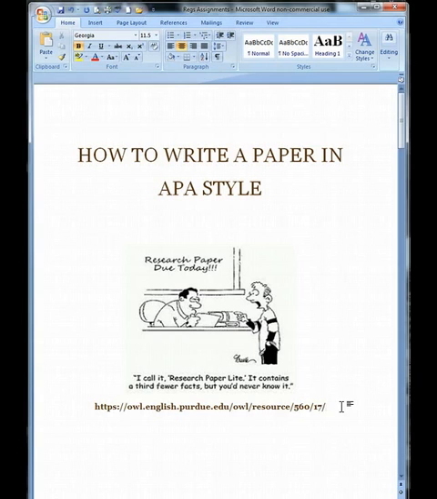Now, I'm not an English teacher or anything like that, but I'm showing you this because I've been getting papers with a lot of different formats. So from here on out, we want to format it in this way.